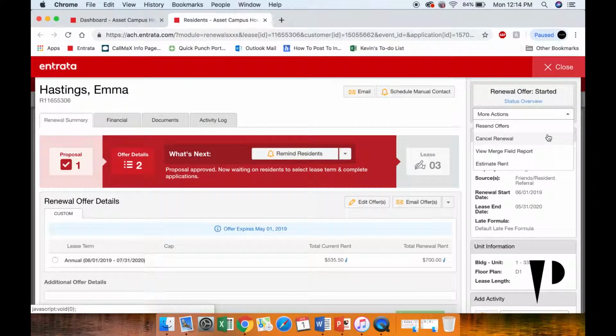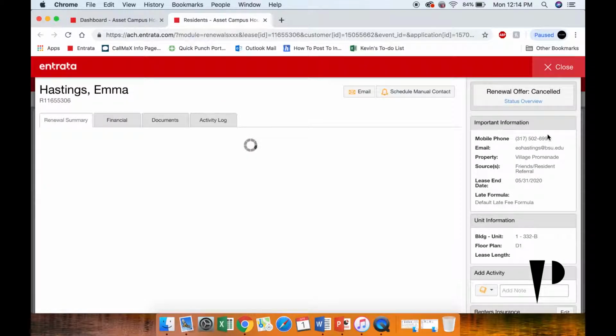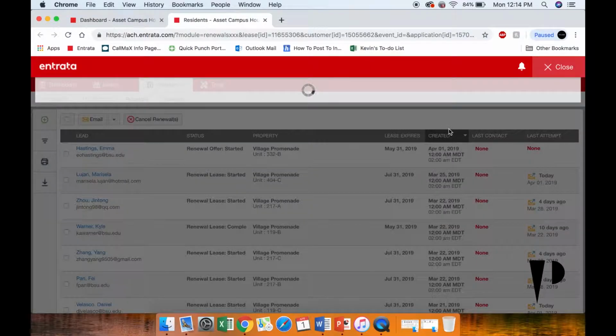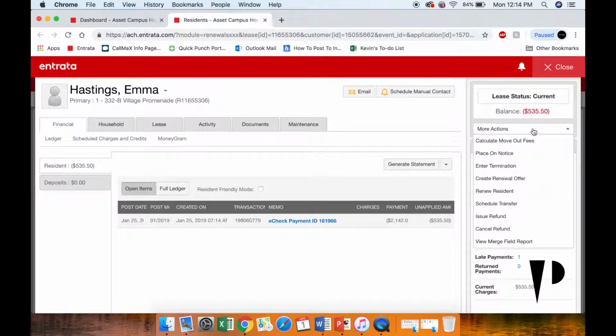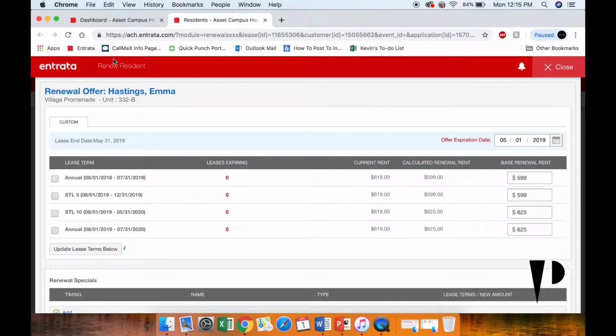So we're going to ignore this. Let's go ahead and view renewal. And then what we're going to do is cancel this renewal because we're not actually going to be renewing Emma.